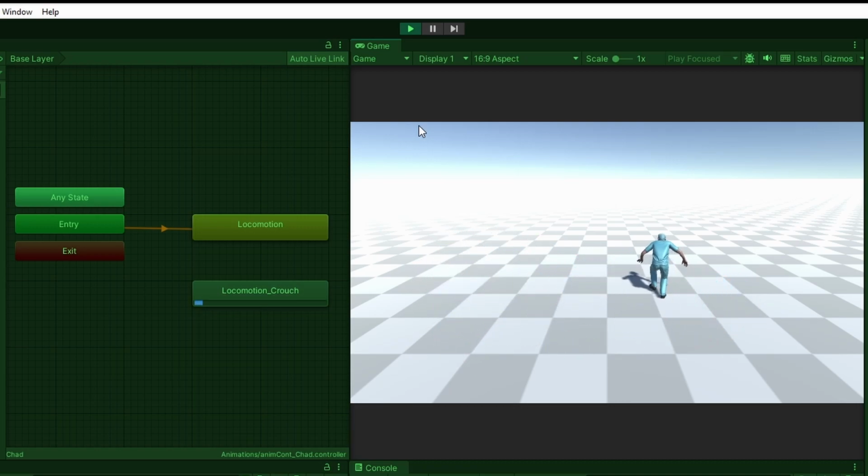Congrats! You now know how to transition between animations through the Animator controller and through code.